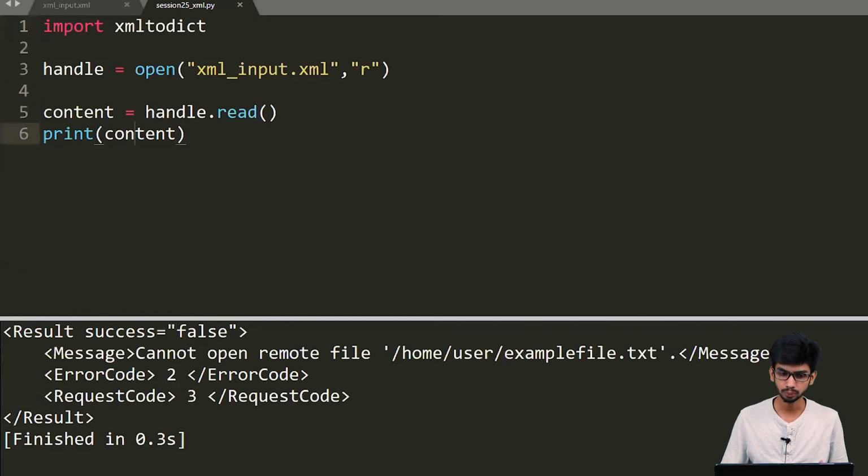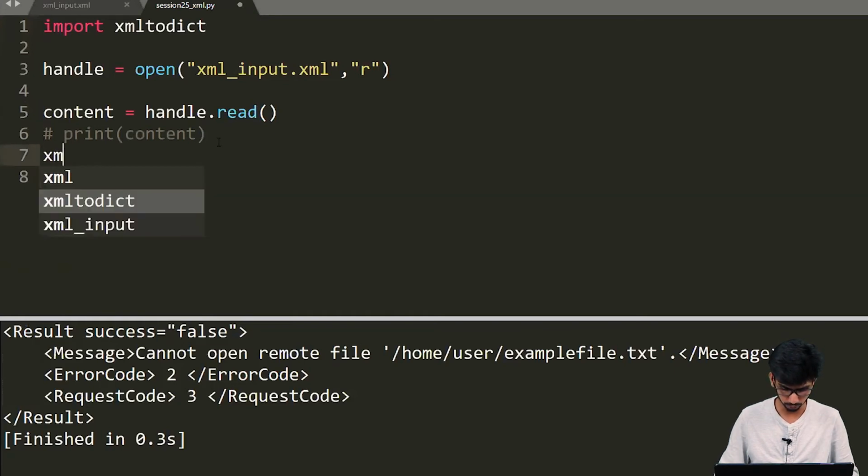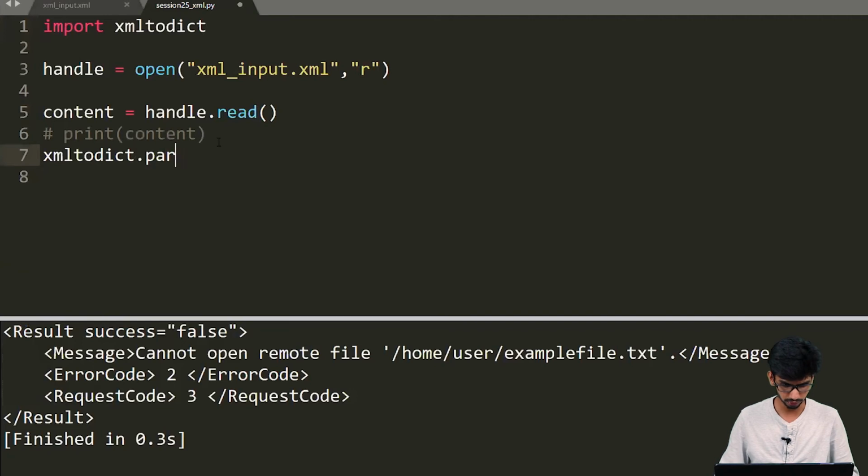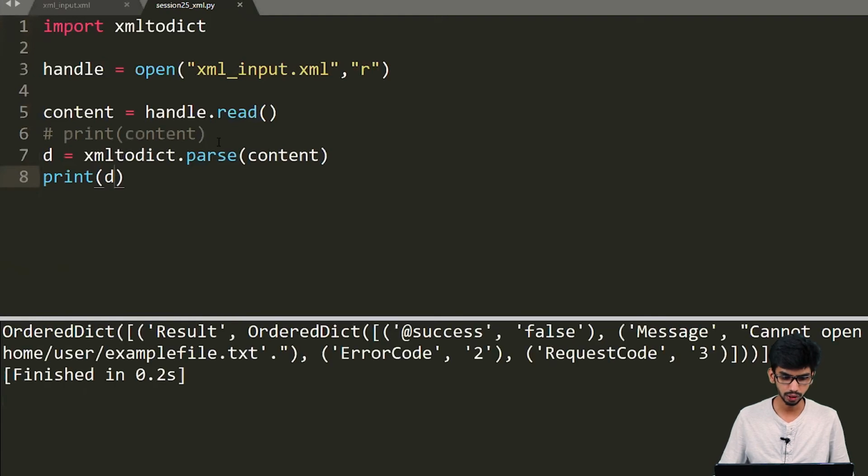Again, I can use this xmltodict library to convert this XML content into a Python dictionary and I can easily update the values. If I want to convert this into a Python dictionary, then we have one method called parse. So I'm writing xmltodict.parse and just specify this content. It will return me an ordered dictionary. So if I say d, now just print this d. Now it will give me a dictionary of type OrderedDict, which is one of the classes we have in collections.